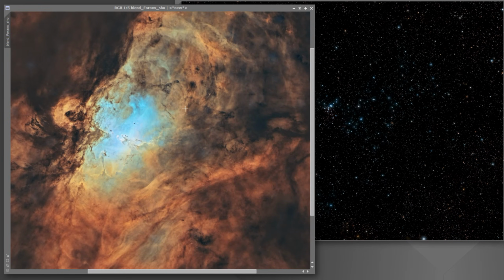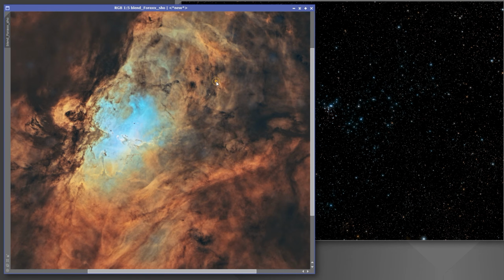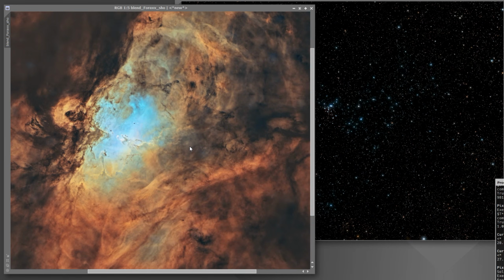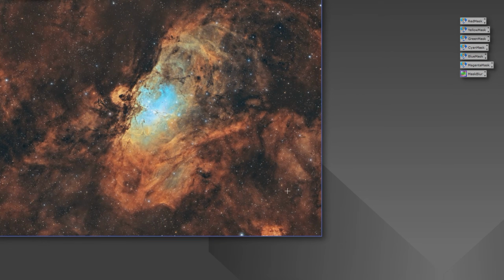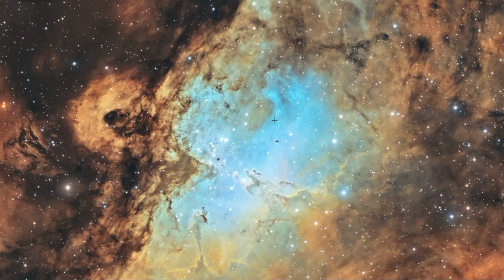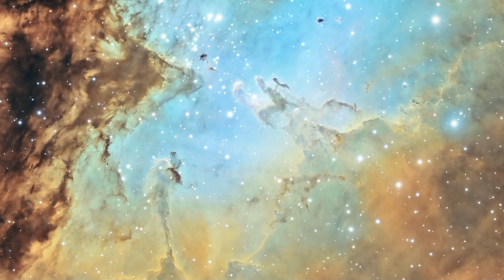The easiest way is using Jurgen's toolbox combined images. You could also just use pixel math and use the screening formula, but we'll go ahead and just pull this script up. And we wanted to blend the starless image with our narrowband to RGB stars, and the green check will finish the process. And there we go. There's our final image with the stars put back in.